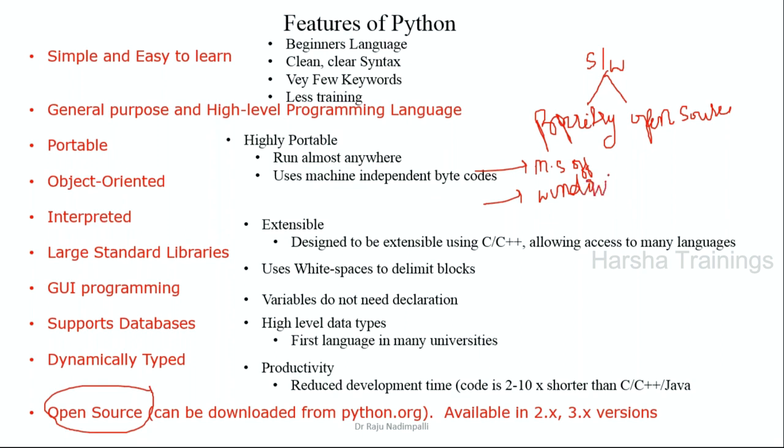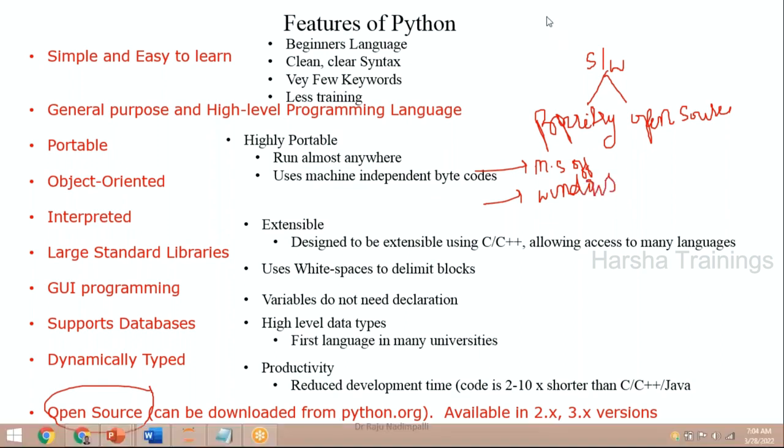Can you please respond? Hello? Can you please respond to me? Please. The sessions must be interactive only, please.